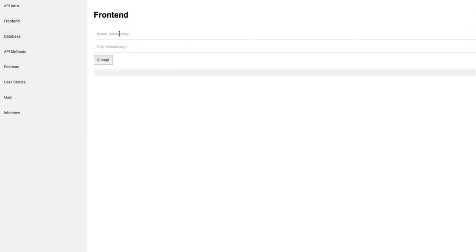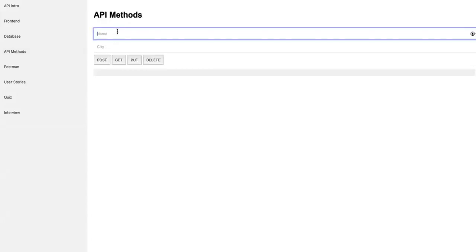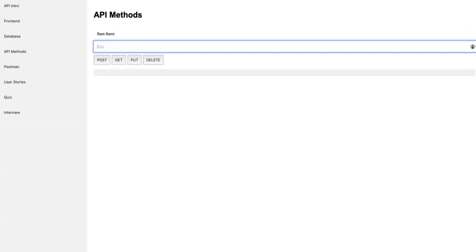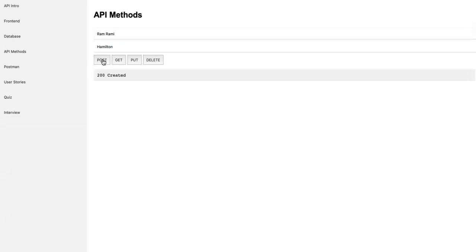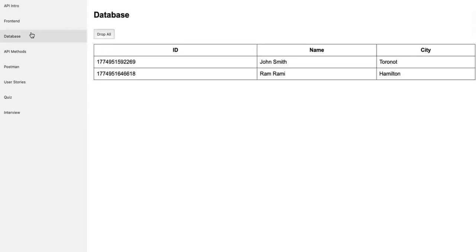So you saw the front end. Now the API method. Let's create a new record. Okay, so behind the scenes, it's calling the front end. This submit button is integrated with the post. So that's why when you click the submit button, the record is created here.